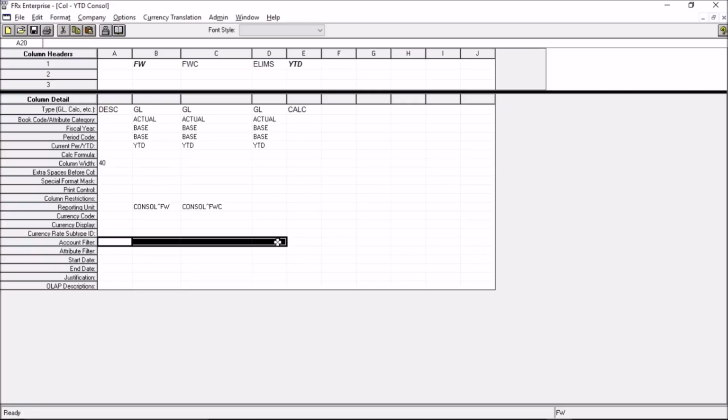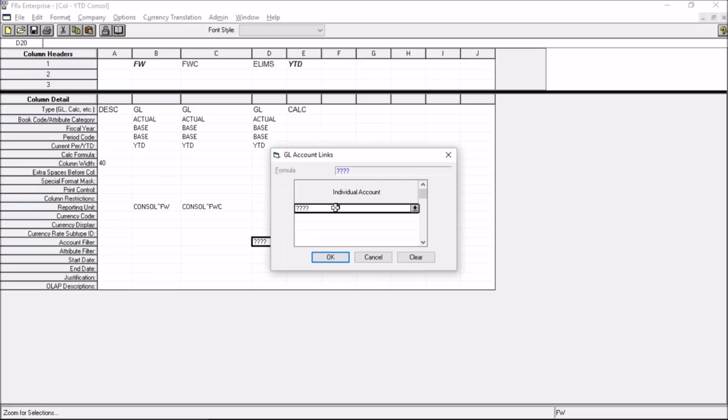And for column D, I'll just go in here. I'll use question marks as wildcards for the account number. And the account numbers are handled in the row definition. I'm going to pull back only balances that are posted to the 2000 department. And that third segment, I'll use question marks again as a wildcard.